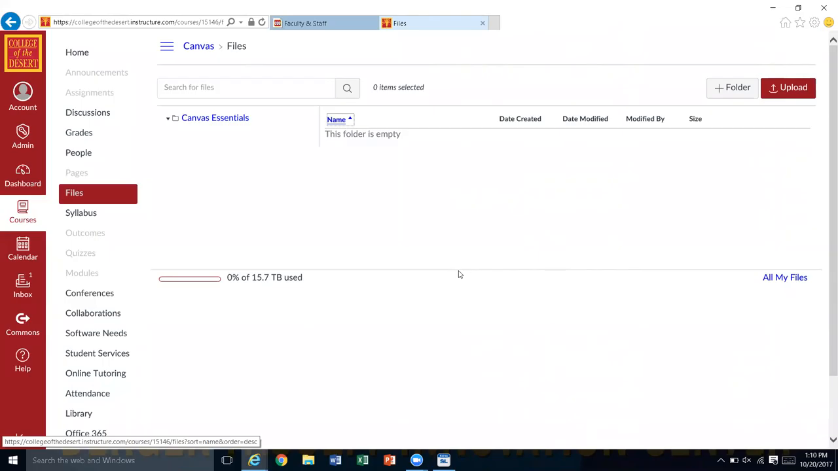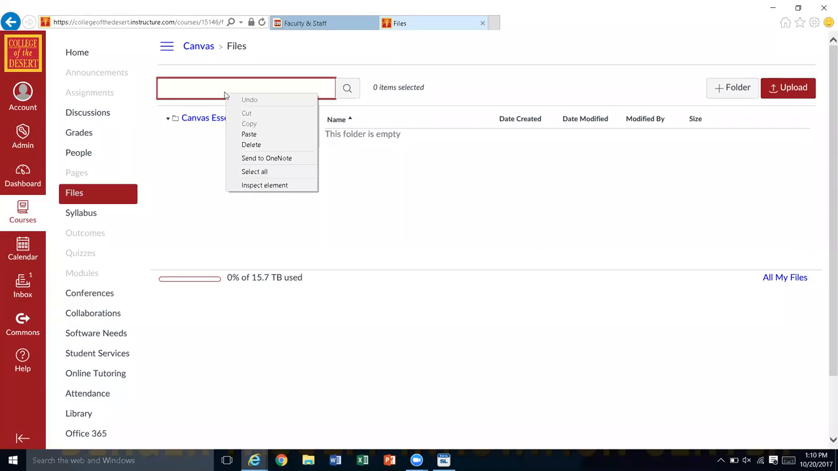I'm going to show you one, except I don't have any files in here. So one trick. Does anyone see a way to select everything in the folder? Is there a checkbox? No, because it's hiding. So what I usually tell people, say you have a folder and you want to delete everything in it, or you want to select everything in it. There is a way to do that in Canvas.